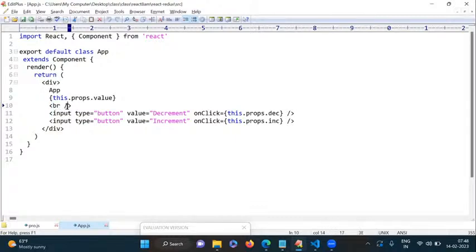And why is this BR ended like this, and input ended like this, and why is this div tag closed with the closing tag? What is the reason for that? To understand this concept, we should know the types of controls.